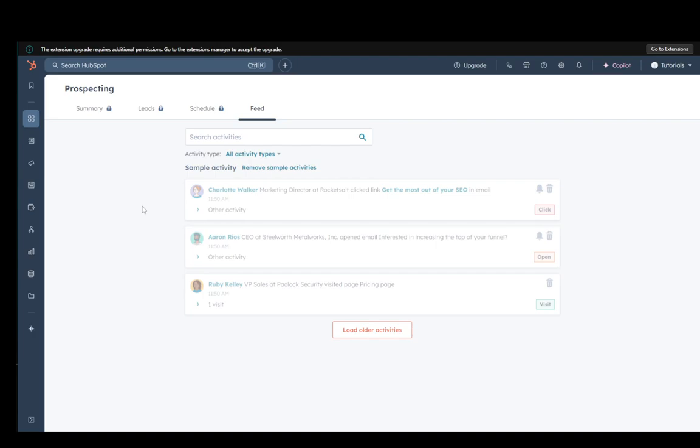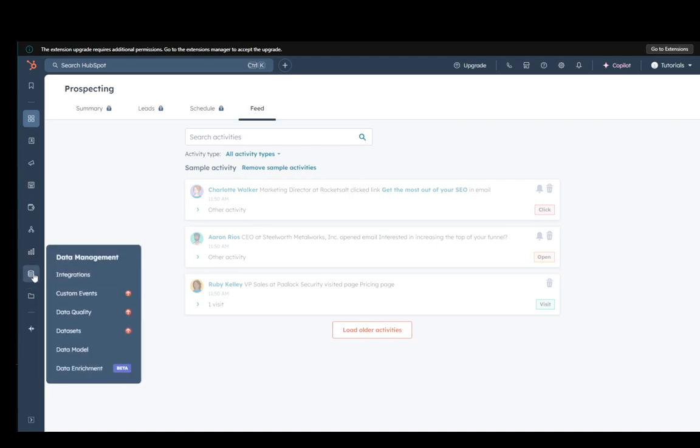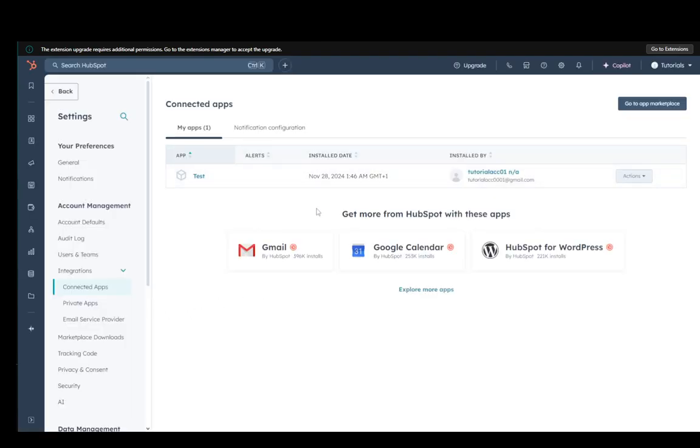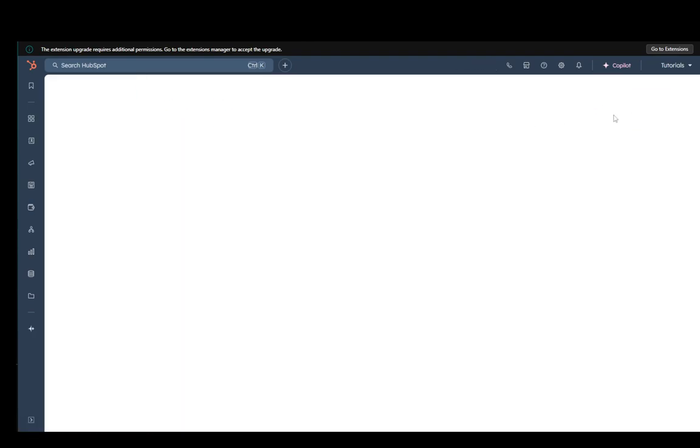Now what you're going to want to do is you're going to go over into the actual plugins or add-ons tab, which you can find over here in the library, or rather here in data management. I mix these two up constantly, and you're going to want to go into integrations. This is going to take you to your integrations list. As you can see, I already have one custom private application which I've set up, but what you're going to want to do here is go into the app marketplace in the top right by clicking this button.